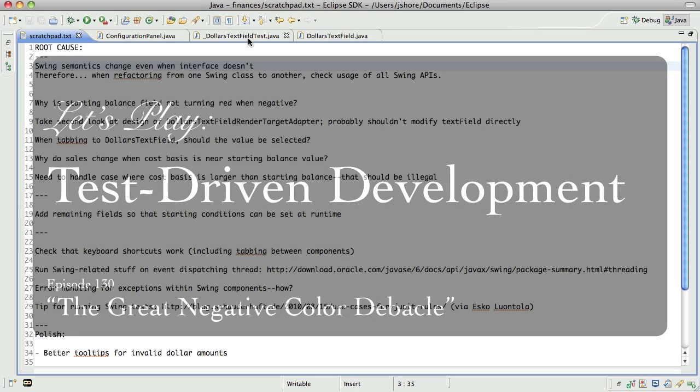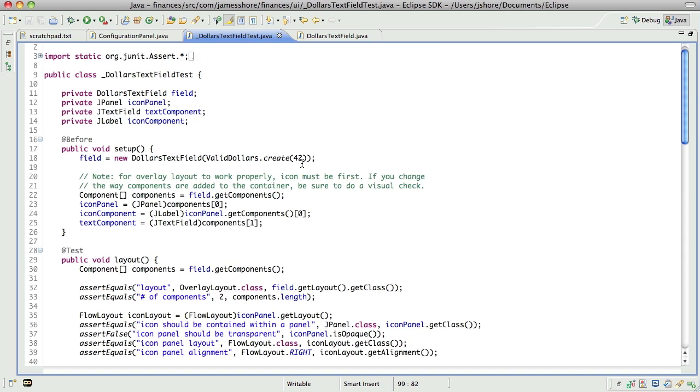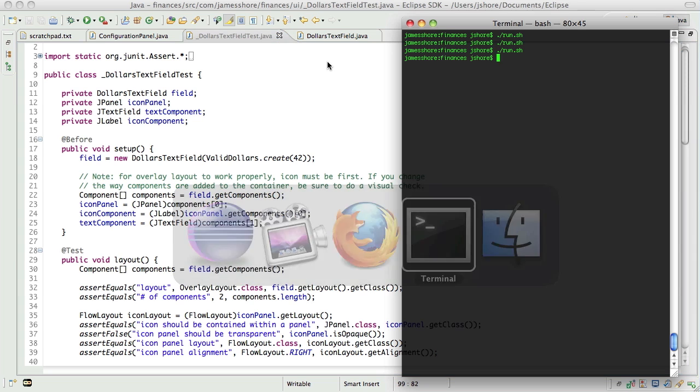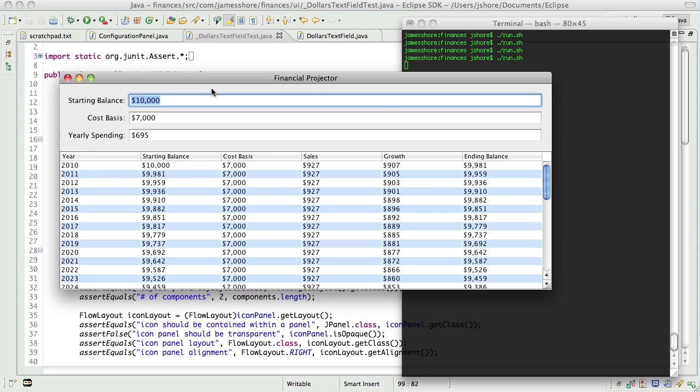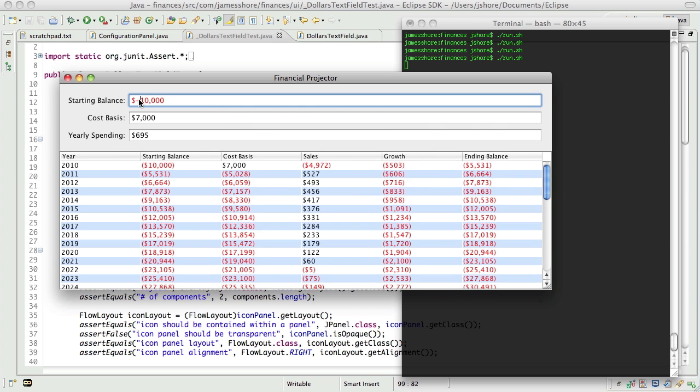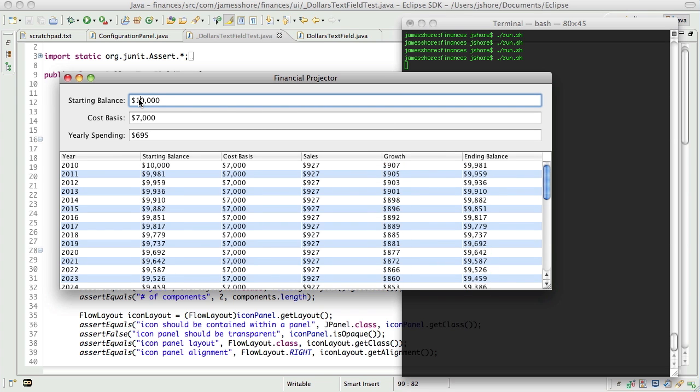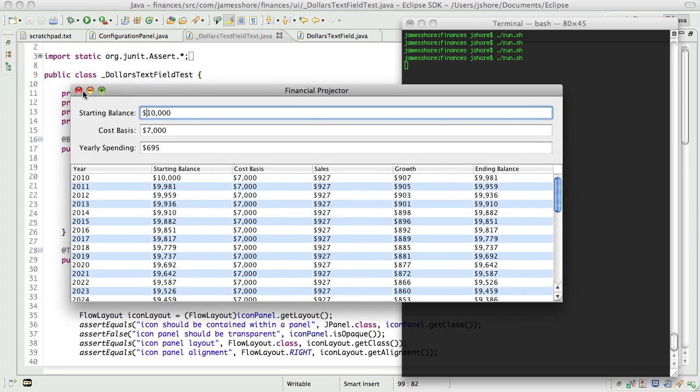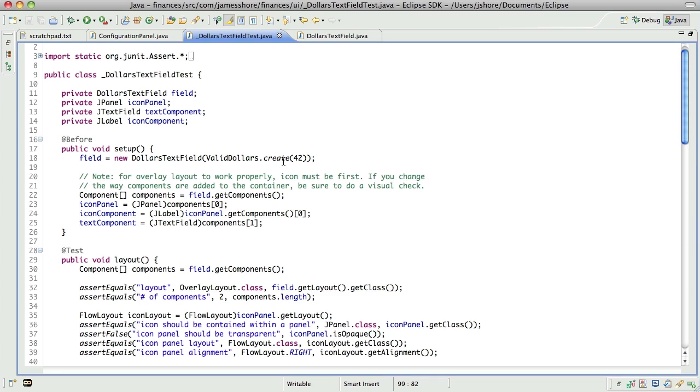When we finished off last time, I was just looking at the dollars text field and fixing a defect that involved the text field not changing color when you put a negative sign in it. Now, when we left off, I'd just done some root cause analysis and determined that the root cause here was that I changed the field from a JTextField to a JPanel, and I expected all the interfaces that I was calling to continue to behave the same way, and of course they didn't.